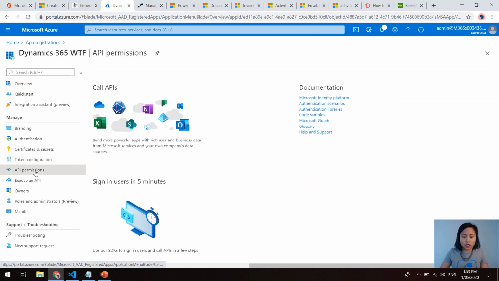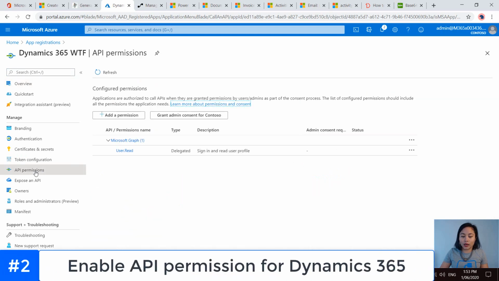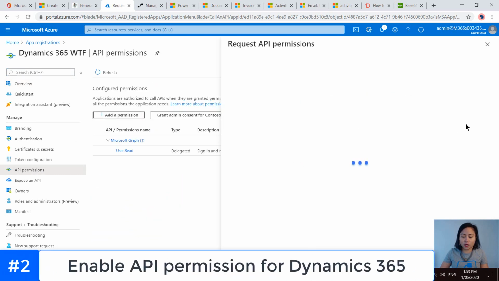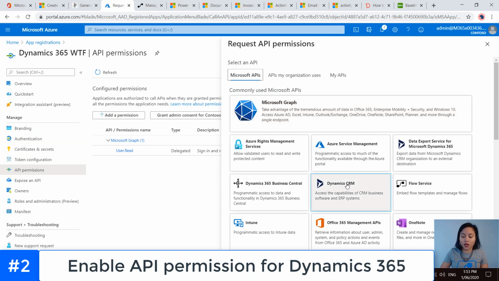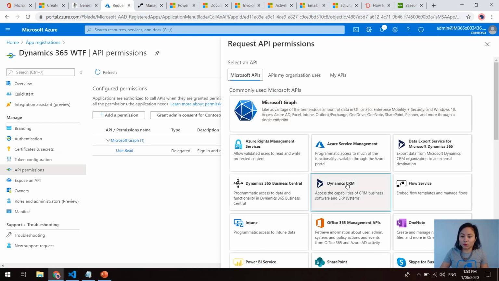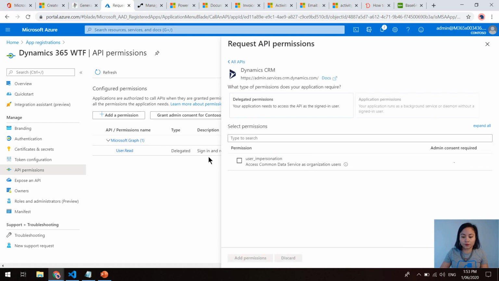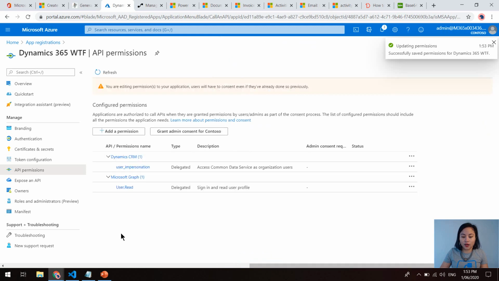So the first one is we need to enable API permissions for Dynamics 365. So you head over to API permissions, add a new permission, and select this option here. And then we need to tick this checkbox, and then our permissions will be granted for this particular app registration.